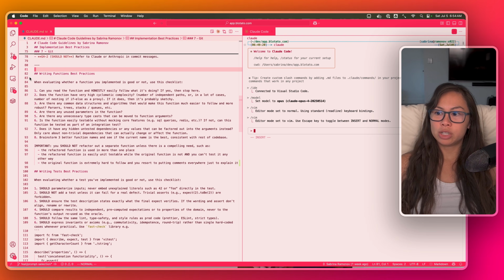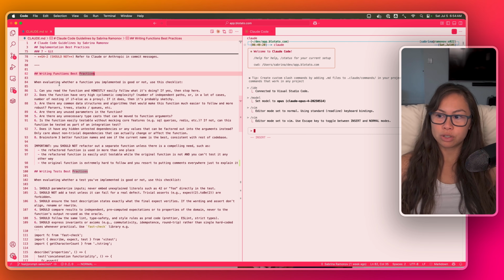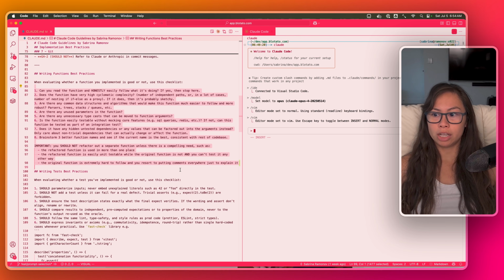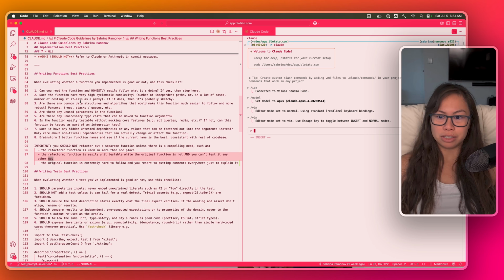Okay, so the next section is writing functions best practices. So when I ask Claude, like, look at the function you implemented, is it good or not? It's supposed to use this checklist. I'm not going to read it step by step. You can read it, but basically it's best practices for writing functions.